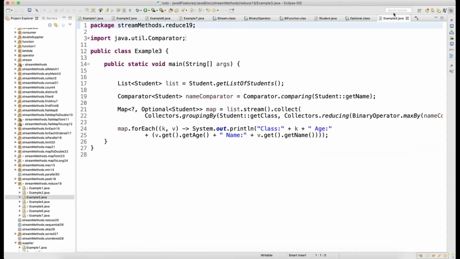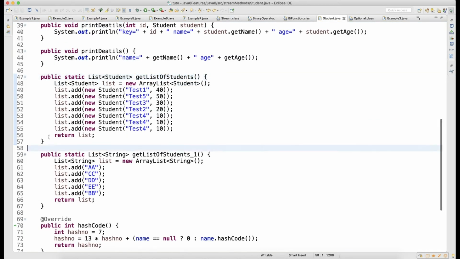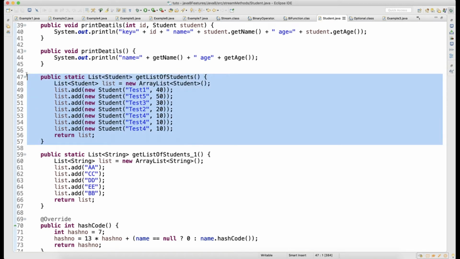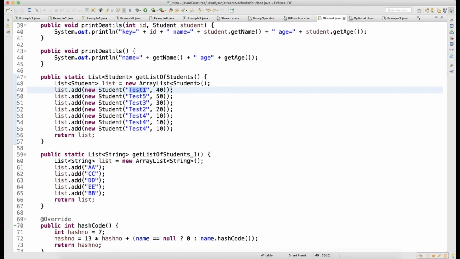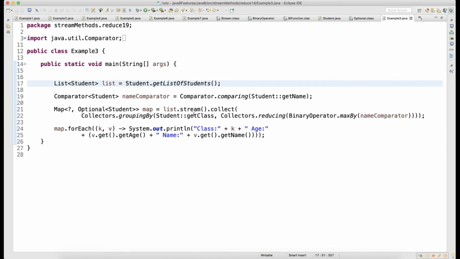Now example 3, focus on this example 3. This is again the student class, which has a method called get list of students. The get list of students will give you the list of student objects, right? This will give you the list of student objects, each of which has a name and age, right? Now if you go back and look at example number 3, once I have this list of student objects, this is where I am writing one comparator. Okay, comparator, here I want to compare by the name.